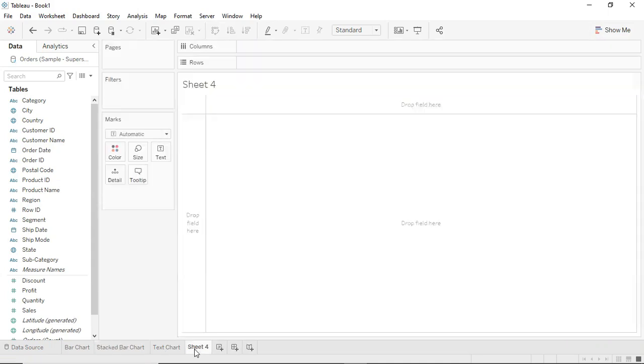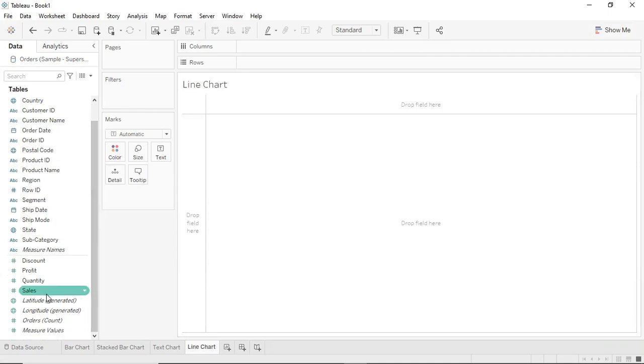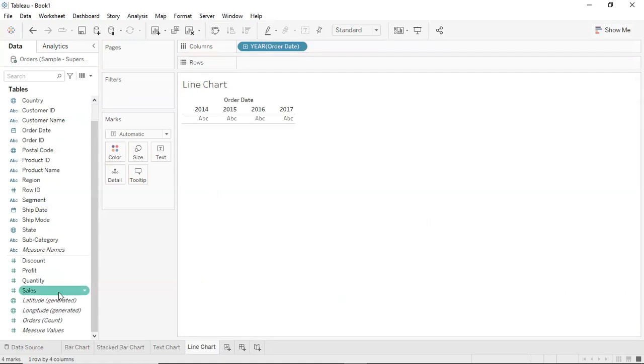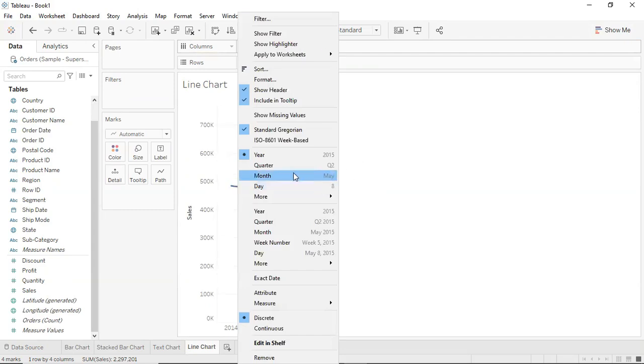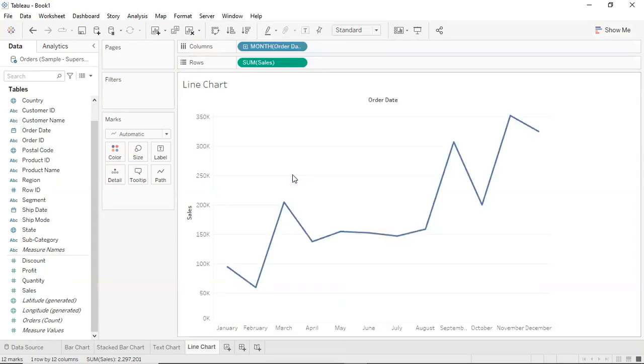Now let me show you the line chart as well. Let's say you want to showcase sales over a certain time period. For time period, you need the date, that is your order date, and sales, which is simply go. It is showcasing you the sales over a certain time period. You can just simply select, instead of a year, I need the month. So this is showcasing you the sales.